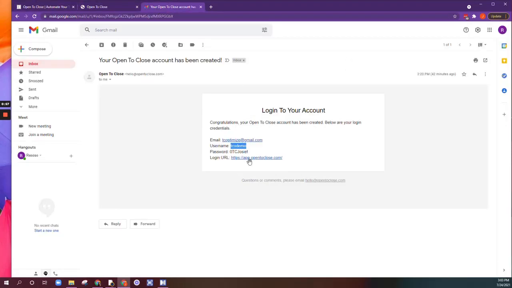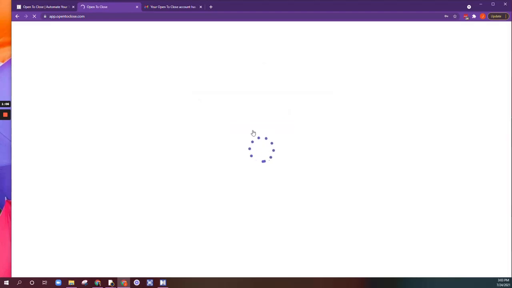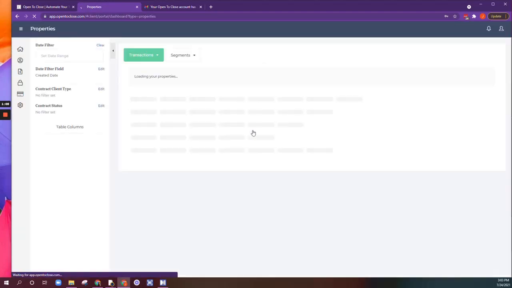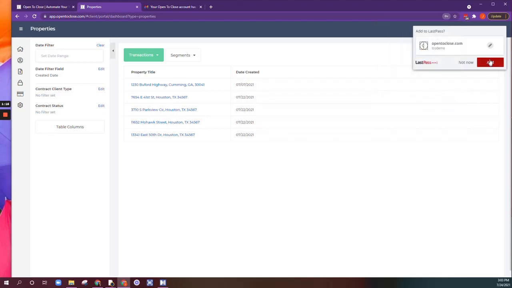Oh, wrong page. Once you log in, it'll just take you straight to your dashboard, which they've already kind of put together for you, or they should have. So I'm just going to, yes, I'll save this.